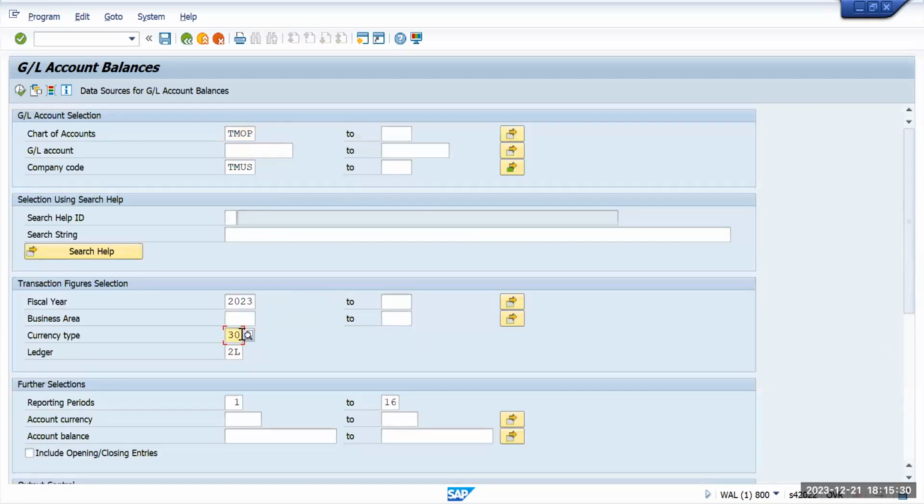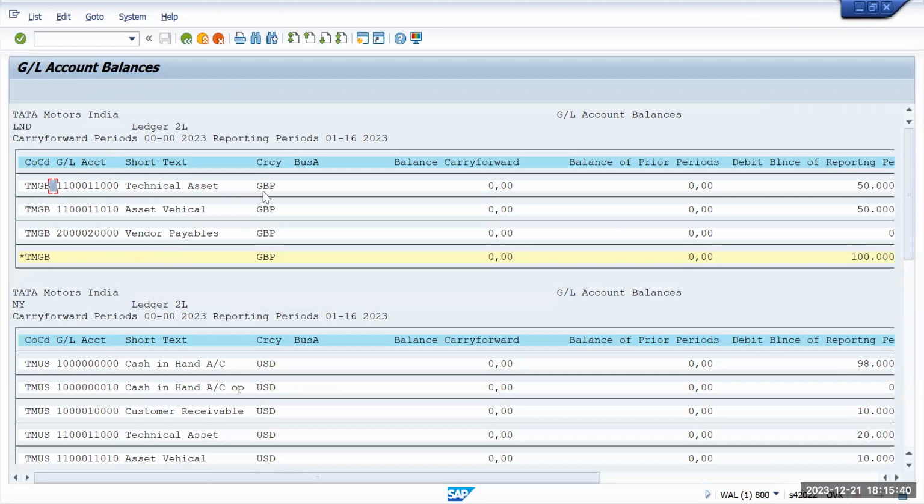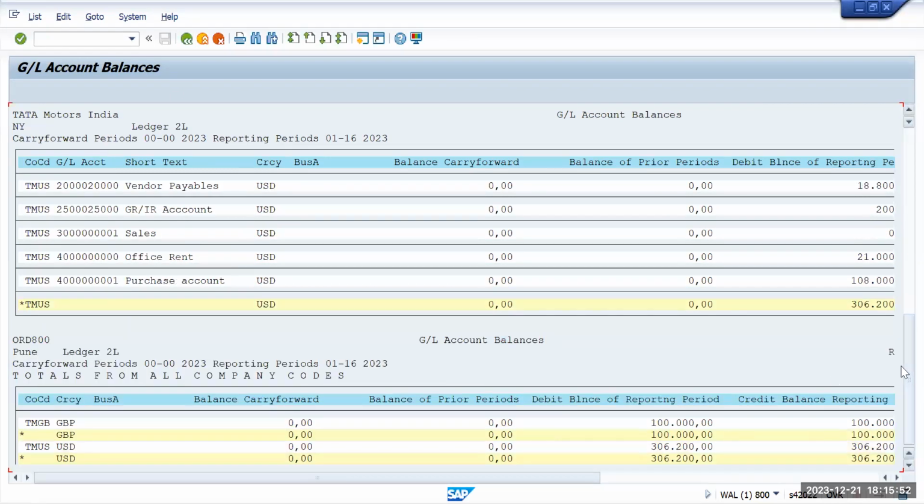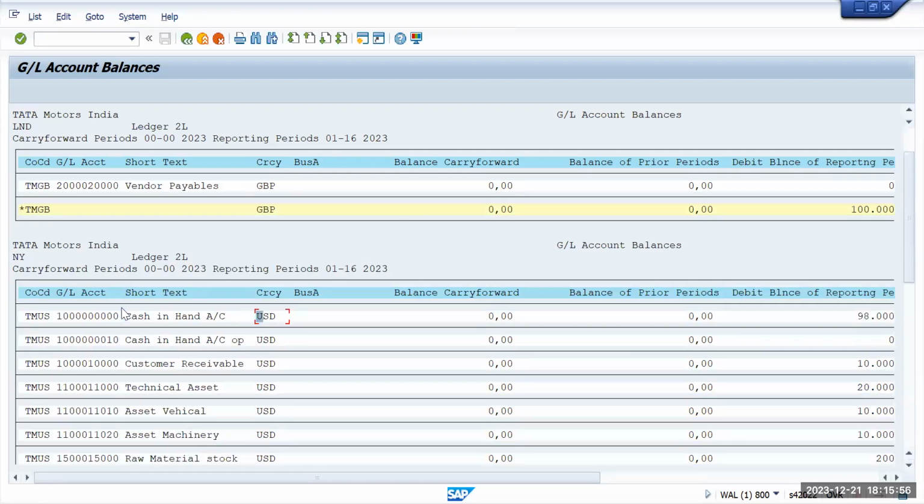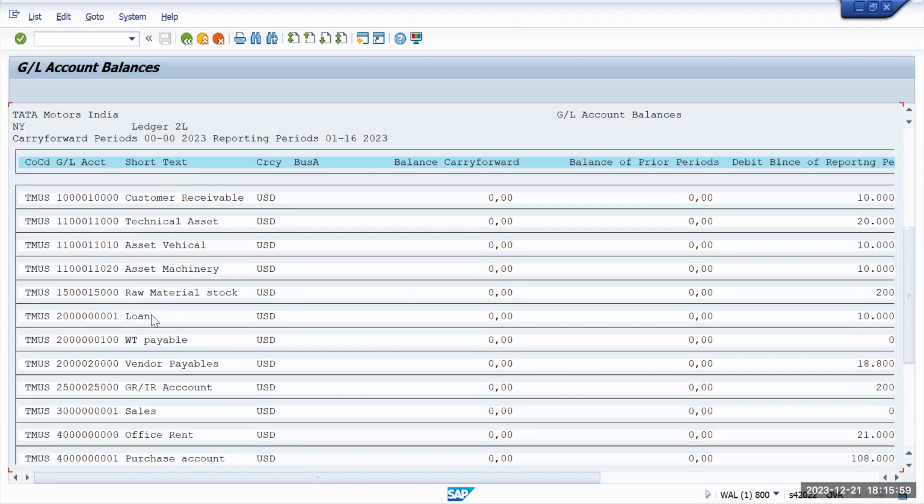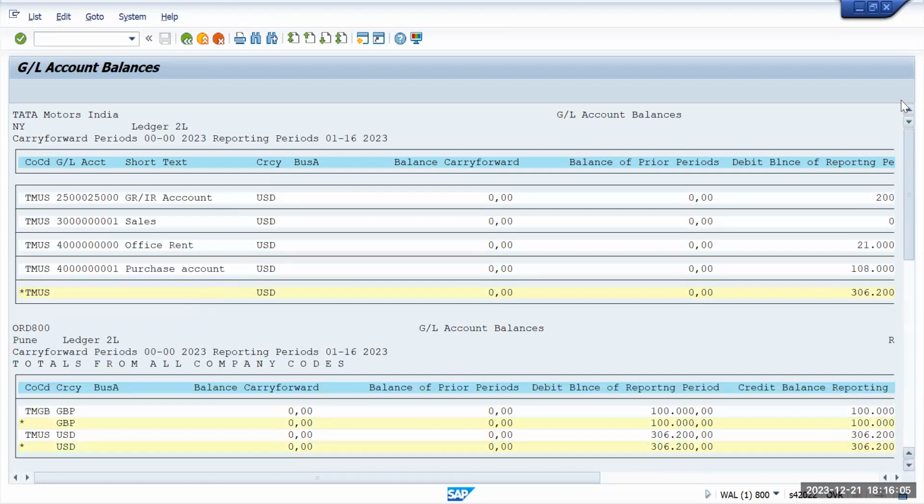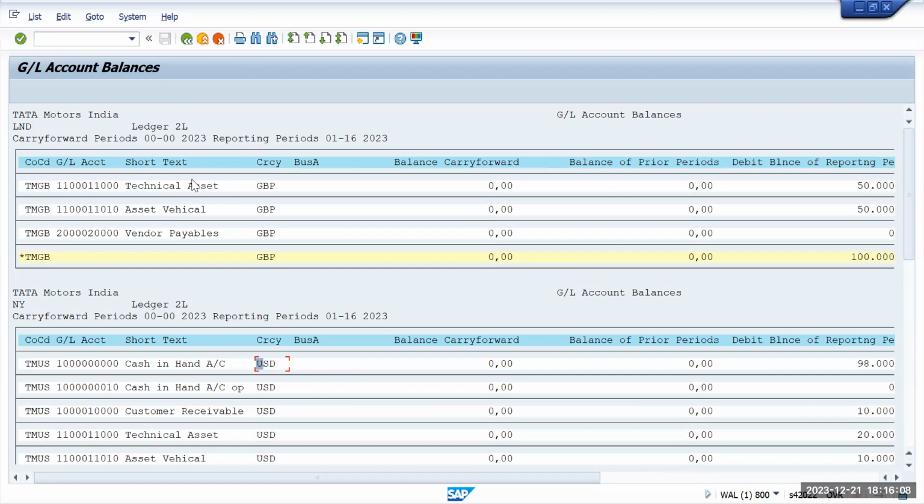If I switch to the company code currency, that is basically 10, and execute it, for Great Britain it is showing GBP. For Tata Motors US, it is showing USD. Let's scroll down. I think we don't have any transactions for India, so that is the reason it is not showing up. Otherwise, if any transactions are there, it will show INR for Tata Motors India.